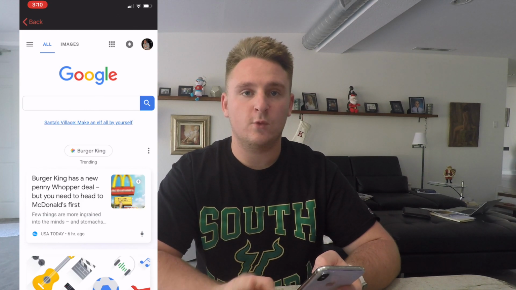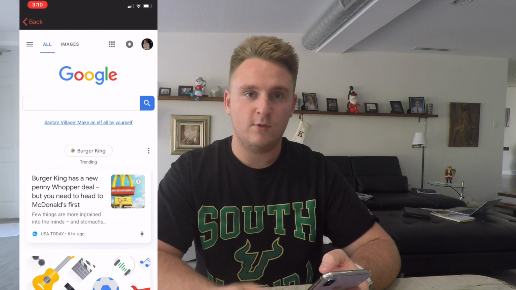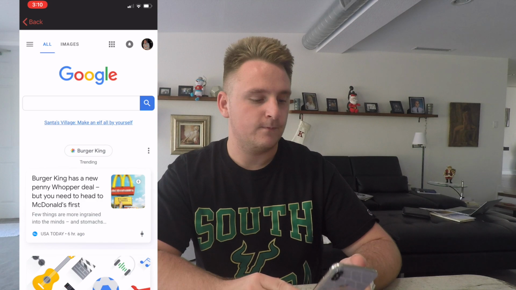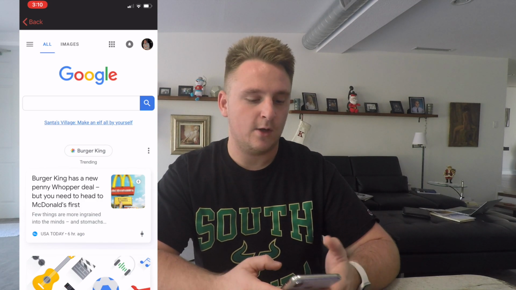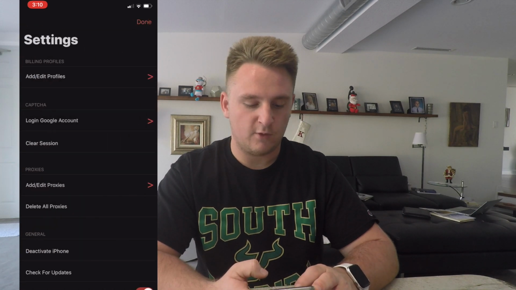So this is where you'll get your one-click CAPTCHAs. You'll want to log into a Gmail that's older or that you know can get one-click CAPTCHAs, so you can buy those on Twitter as well. So you're always going to want to be logged in. That'll help a lot. Billing profile is the same as everything. You add your billing profiles.